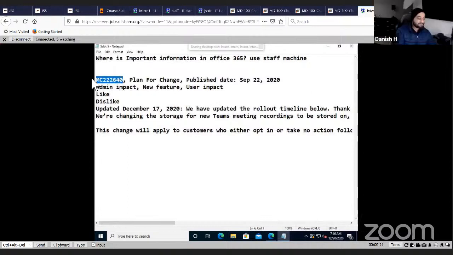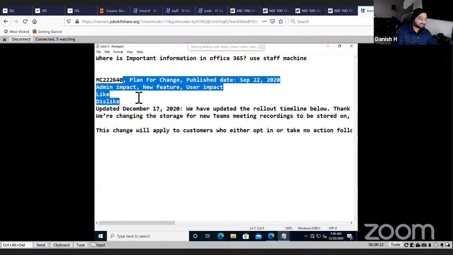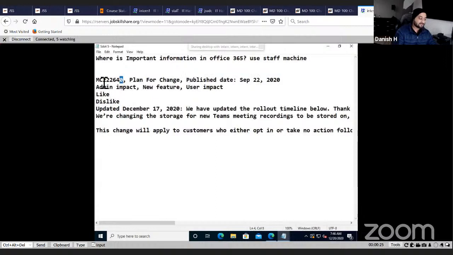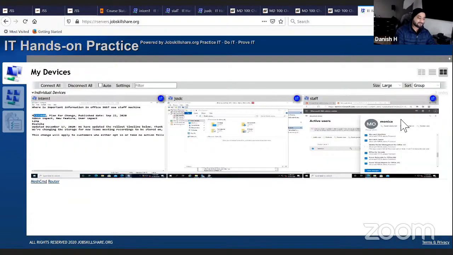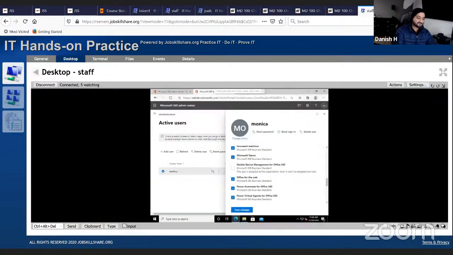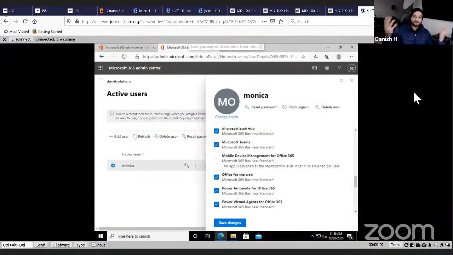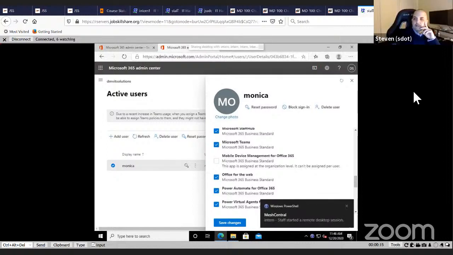Yeah. I want you to find some important information. For example, MC2260. What is this and where is this coming from in the admin portal of Office 365? There's something important going on. Where do you find this information when Microsoft is saying, hey, we have this issue going on, or we have this status, and how do you find those types of messages? And this is the staff machine, right? This is the staff machine, yep.